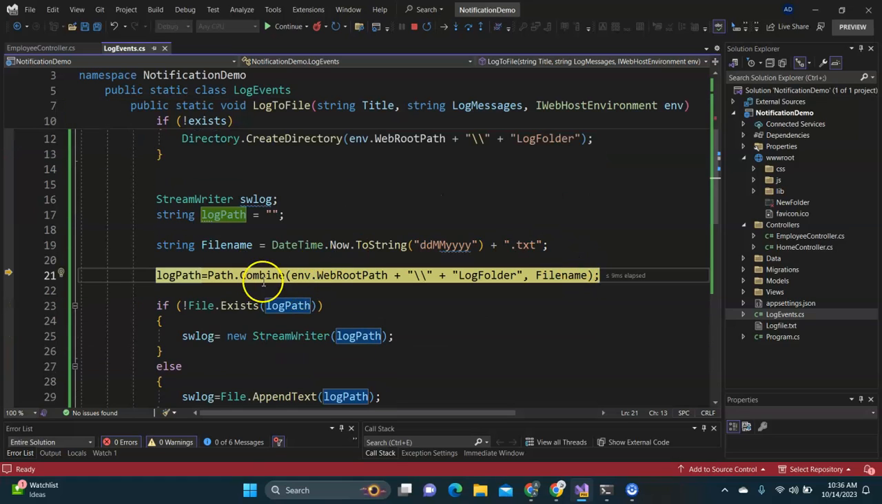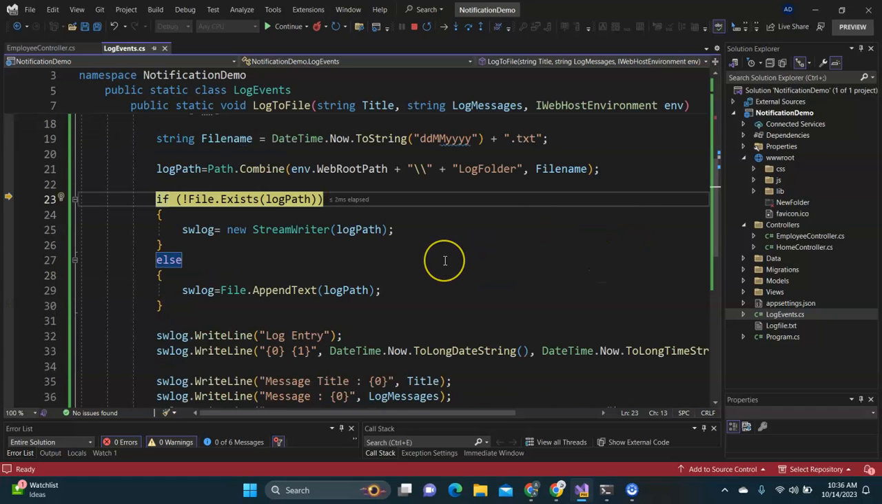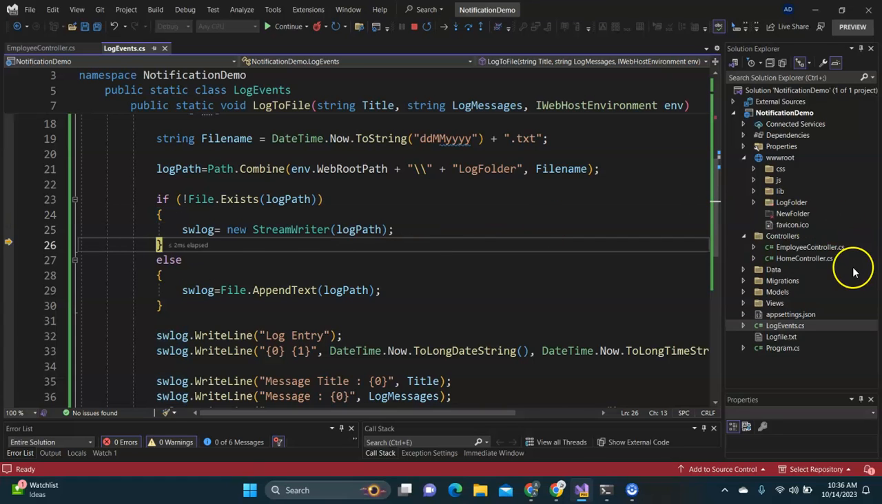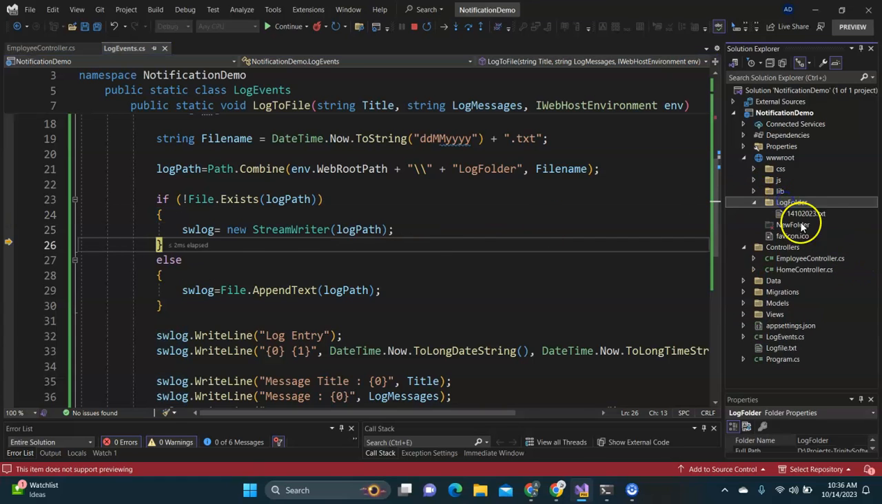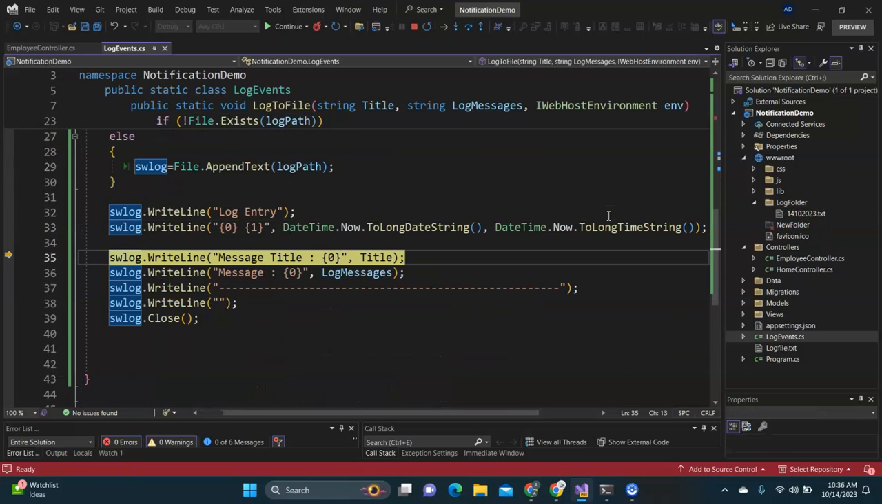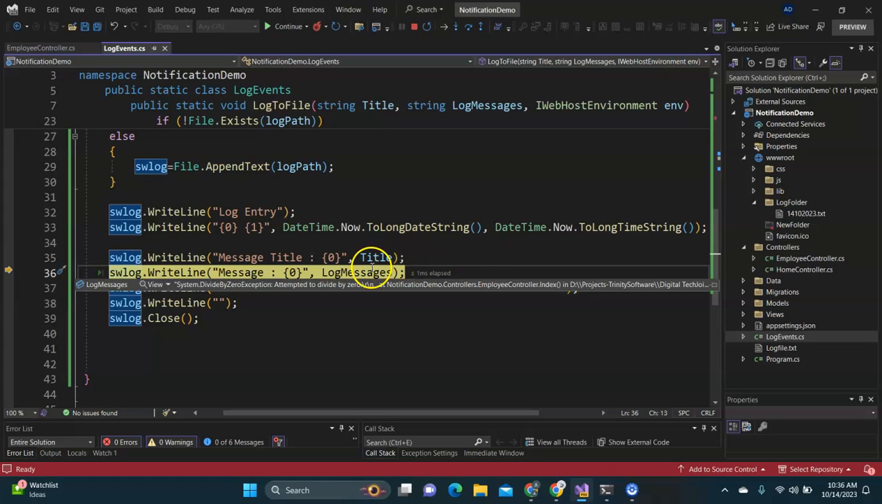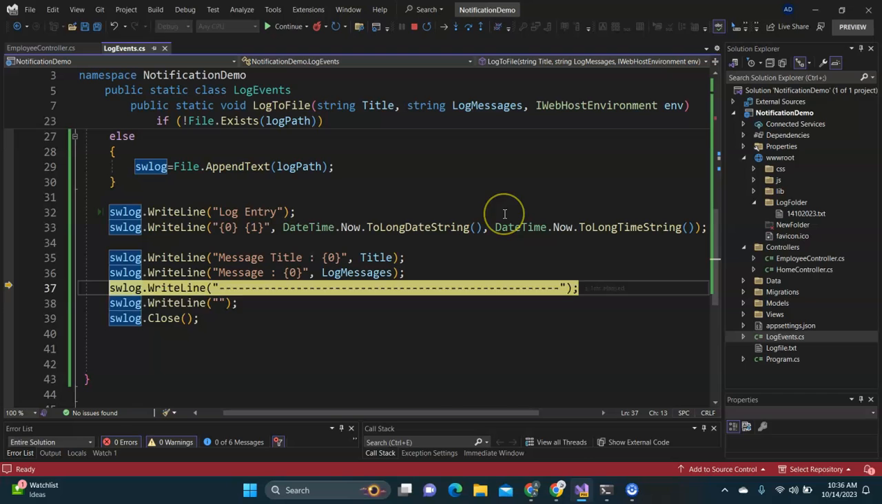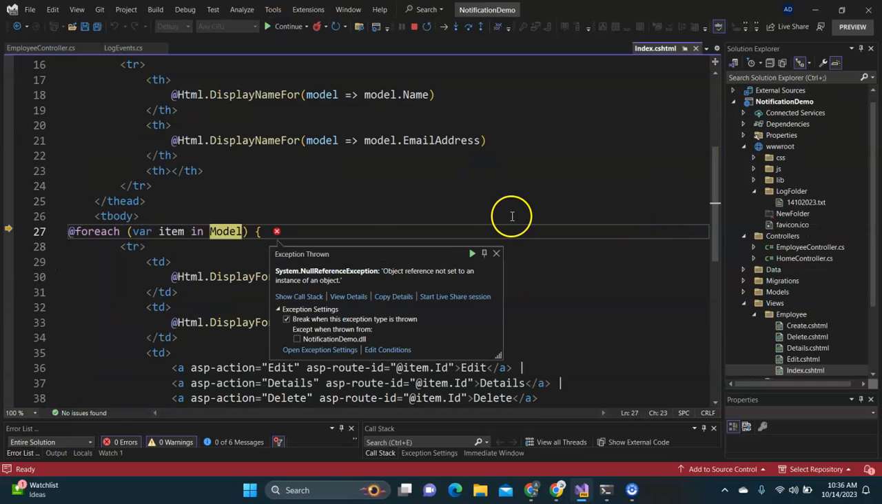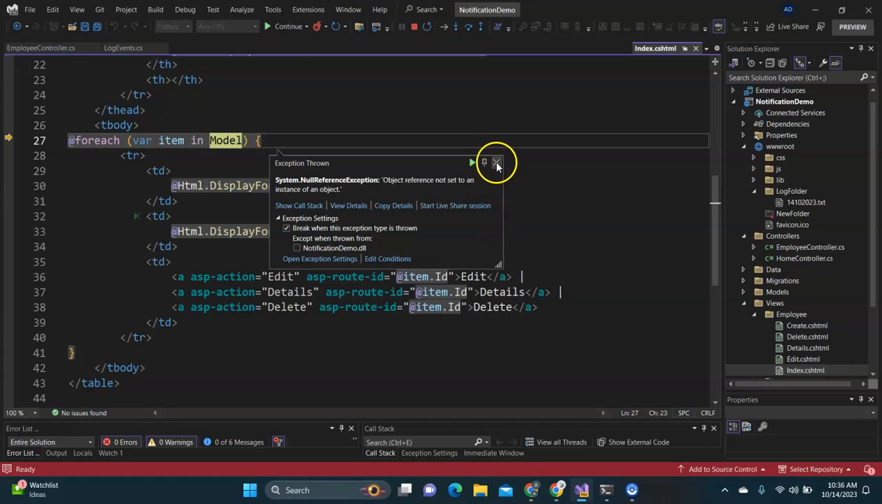Now we want to combine this path and the file name to check if it exists. Okay, I'm sure it does not exist, and it is going to create it. So it's created it. Inside the log folder you can see the file is created. Now it is going ahead and logging the exception. So this is the title and this is the error message. You can see the complete error message is there, and then it is closing the file, and yes, we have successfully logged. So let me just check.